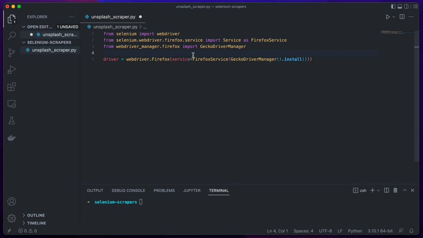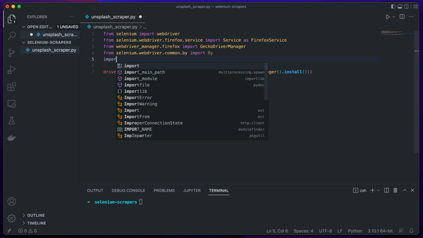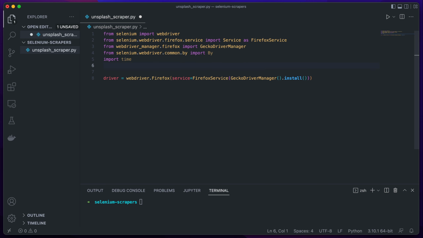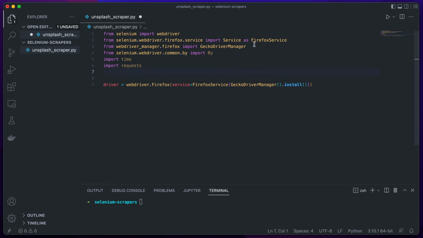Now let's go back to the scraper. So we imported these three packages. Let's import another one, which is, from selenium.webdriver.common.by import the By class. You will also need the time module, and you will also need requests. So let's pass to the coding bit.